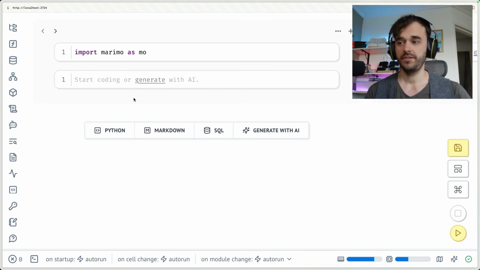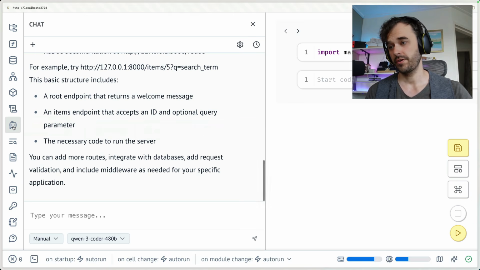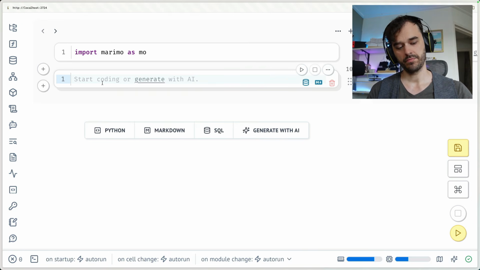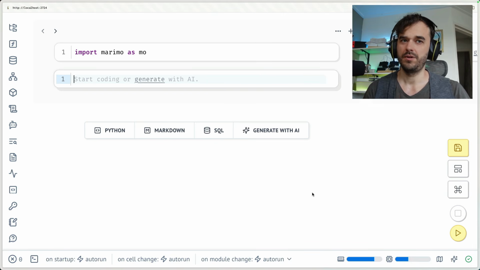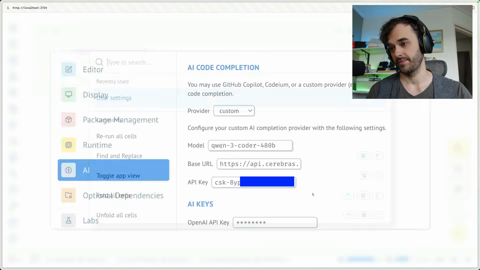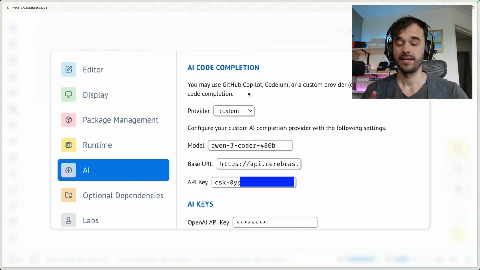Everything that we've just configured is everything you need in order to get this sidebar to work over here, or the auto-completion with AI from a separate cell. Given that this is a very fast model though, you can take it a step further. Again, going to the AI settings, you can also set up Cerebras to do tab completion on your behalf.